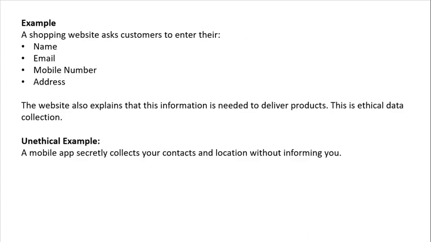Example: a shopping website asks customers to enter their name, email, mobile number, and address, and the website also explains that this information is needed to deliver the product. This is ethical data collection. An unethical example: a mobile app secretly collects your contacts and locations without informing you.